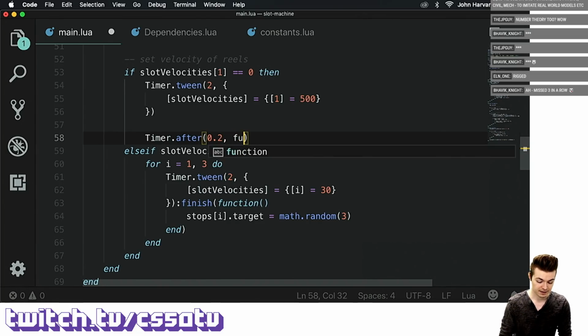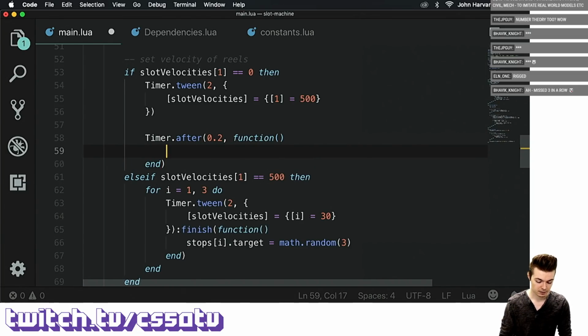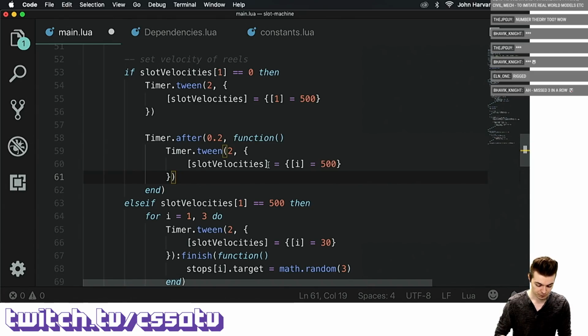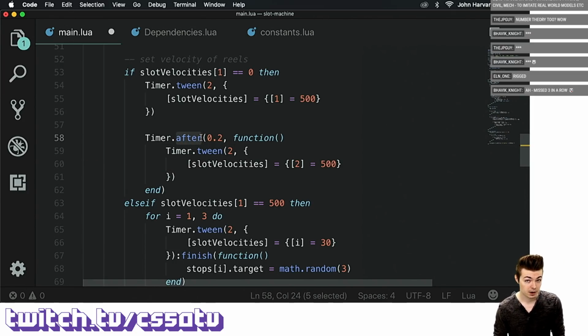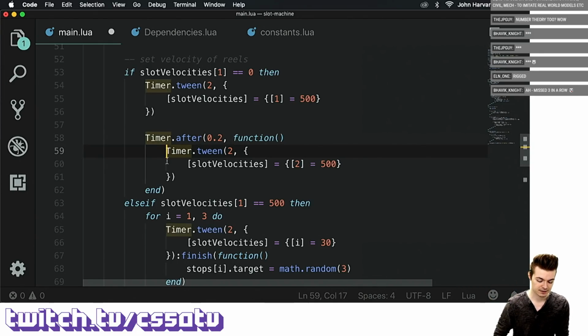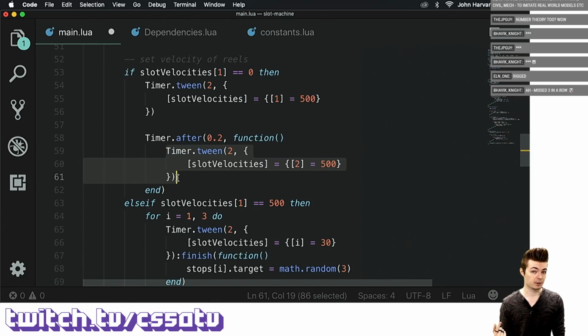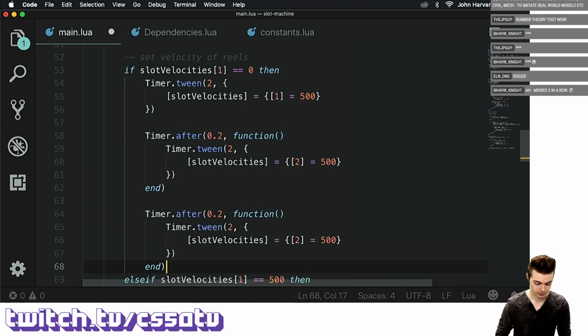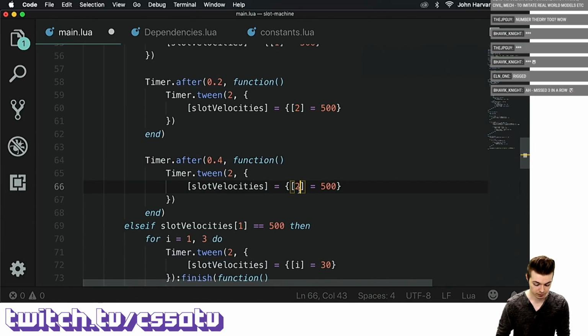I want to do the exact same thing for number 2. So what I've done here is I've used a new function of timer called timer.after, where I let something happen after a certain amount of time. You pass in an anonymous function, which contains the body of code that you want to execute after that certain length of time, in this case 0.2 seconds. And then I'll do the exact same thing here, but after 0.4 seconds for number 3.